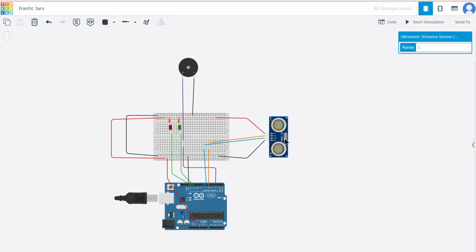It is the HC-SR04 model, and then we have a piezo buzzer, an Arduino Uno R3, a breadboard, 2 LED lights, 2 resistors, and jumper wires.